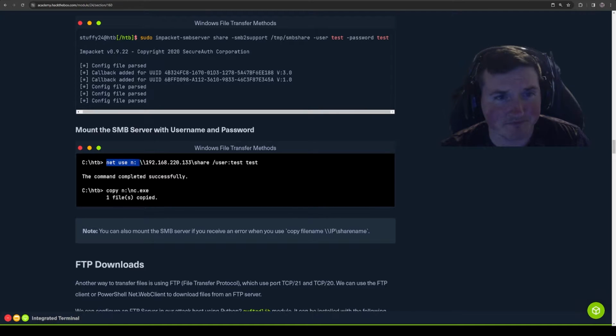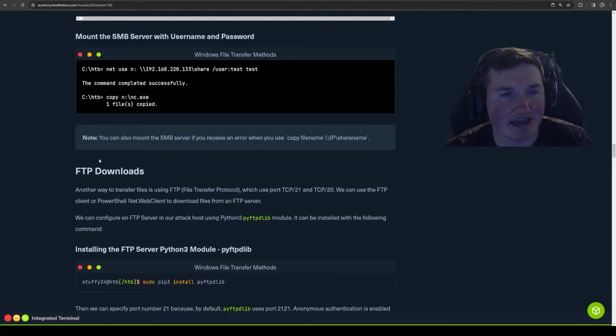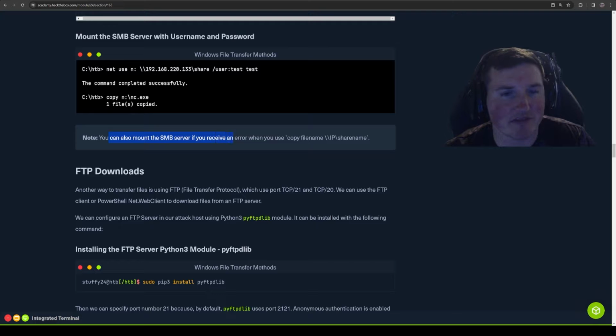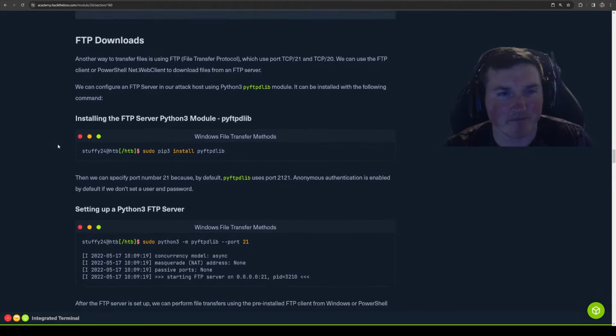So now you just say net use, and you say the same thing. We want to connect to the share, and we're going to use user test, and then once we're connected, boom, copy in netcat.exe. So you can see they use net use to mount it to an drive. Boom, netcat.exe. Okay, and you can see they said you can also mount the SMB server if you receive an error when you use copy filename. So like here, they actually mounted it to the drive. You can mount it to whatever you want.